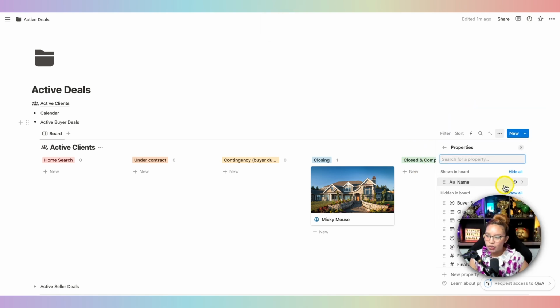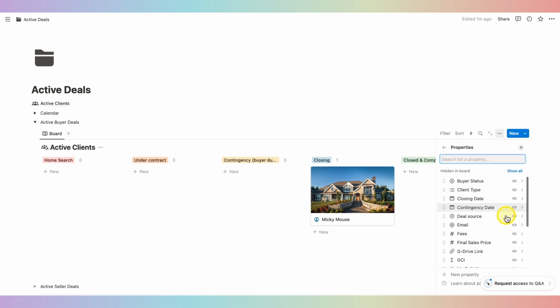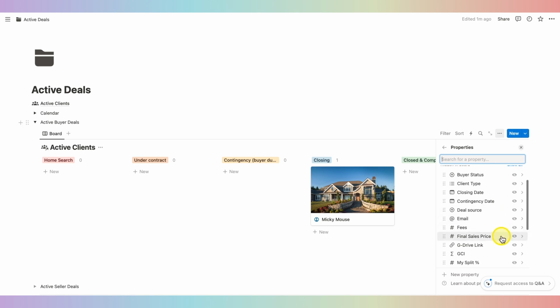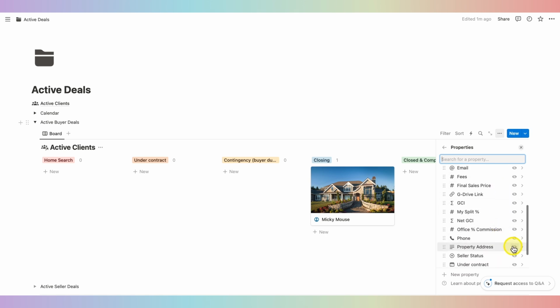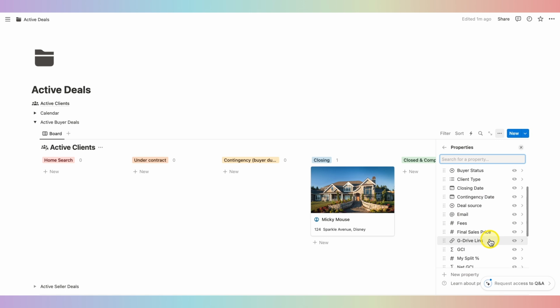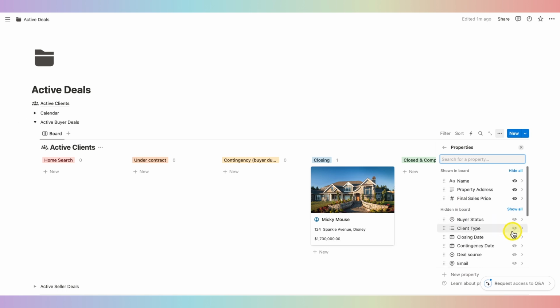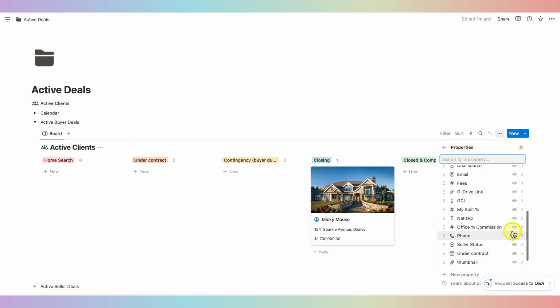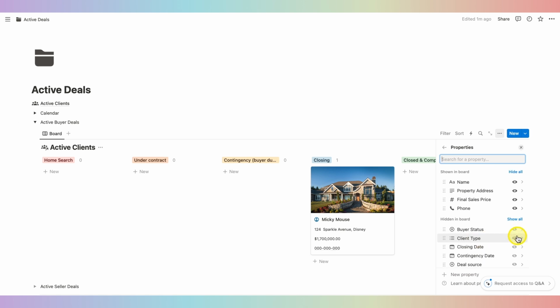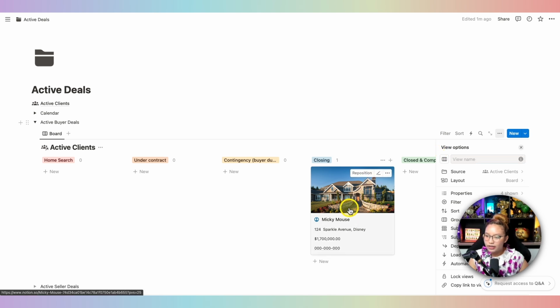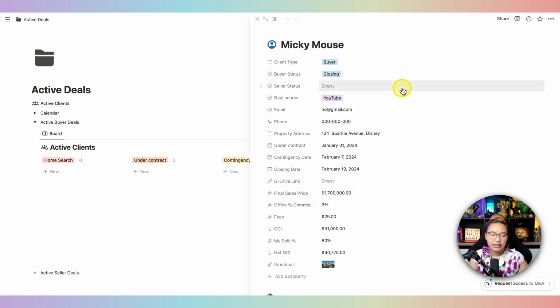Right now, 1 is being shown. Now, again, typically what I like to see is, of course, the address. So hit address, and if you want to, you can do the final sales price as well. And anything else that is pertinent, you can just put the phone there as well. So you can easily just see that. Again, if we click on this card here, it should pull up in that side peek as well. That way you can see your client.